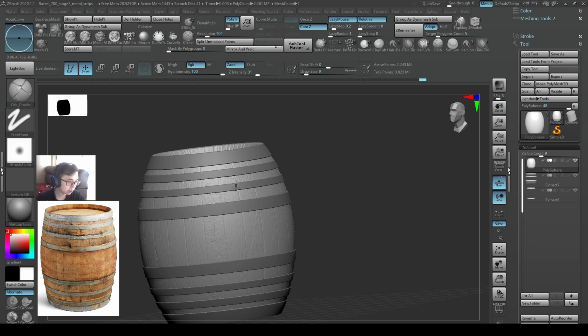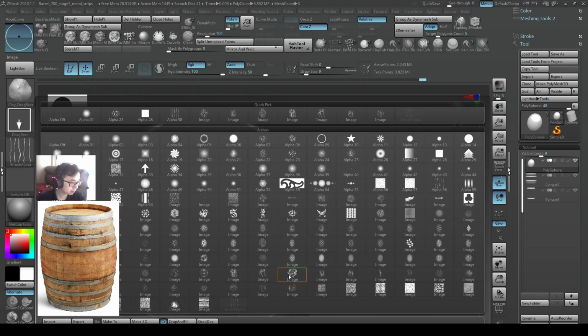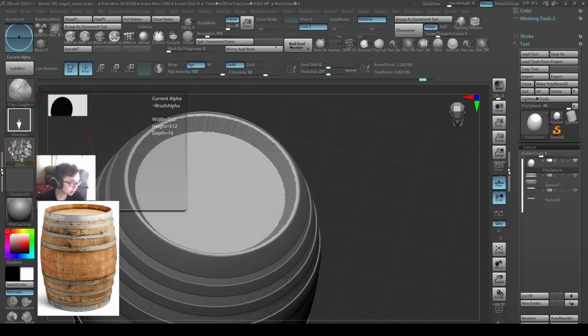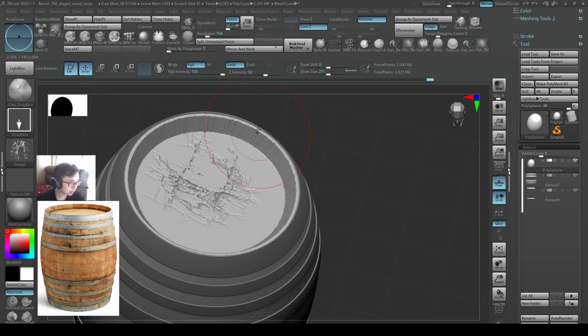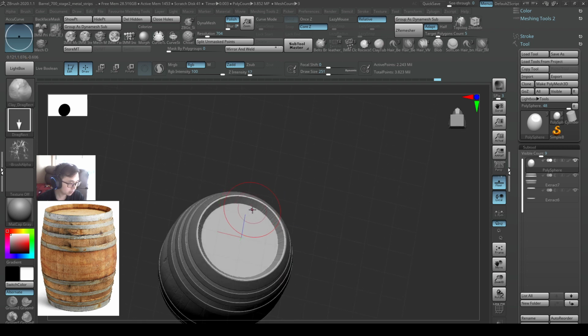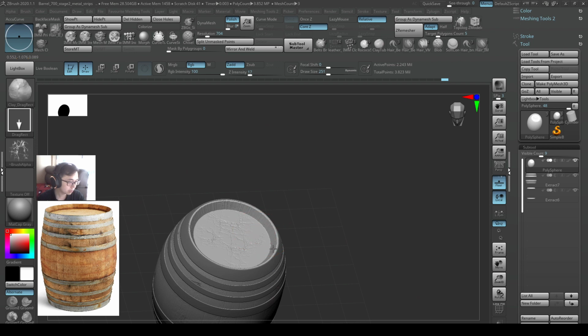And maybe on top here, I'll just use my number 8 brush again. Find a good texture. I wouldn't say this is a good one. Maybe this is better. A little bit on top. A little bit at the bottom. So it looks kind of more like wood.